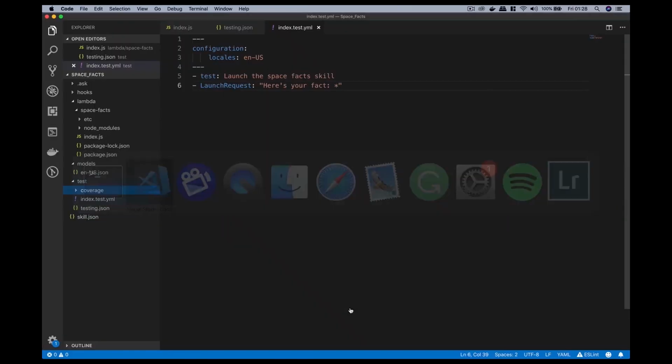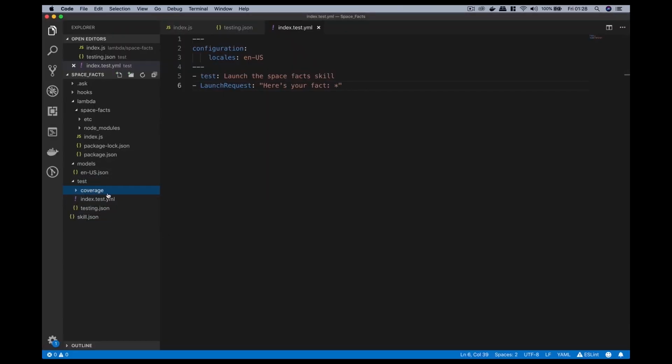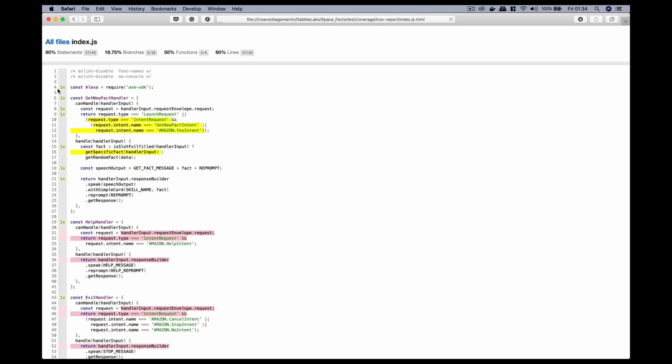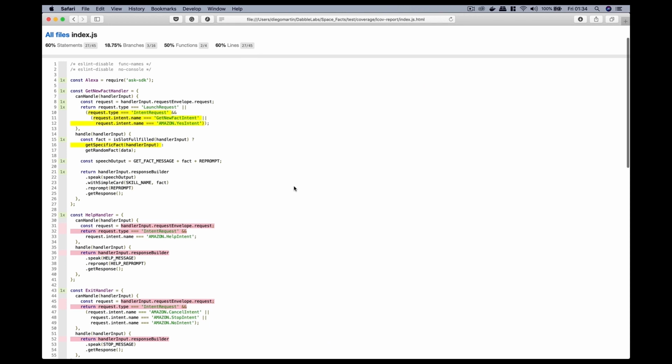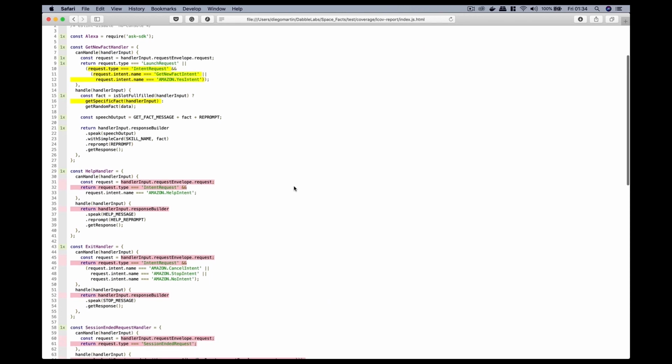If we go back to our code editor, we're going to find a new folder called coverage under the test folder. And what this folder has is an HTML report of our code coverage. Opening this file will reveal the same information that we found on the console earlier, but we can access the index.js file this time to find much more detailed information about which lines were covered and which ones were not.